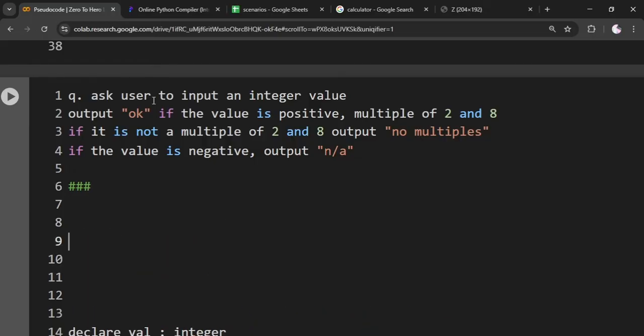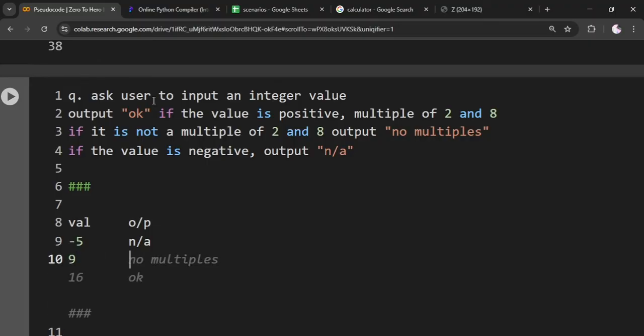Okay. Again, before we do the question, let's visualize it. So we have a value. Here we have to check if, and here we have to output something, basically. So if the value is -5, we directly output not acceptable. If the value is, let's say, 9, so 9 is not a multiple of 2, neither is it a multiple of 8, so I'll just output no multiples.